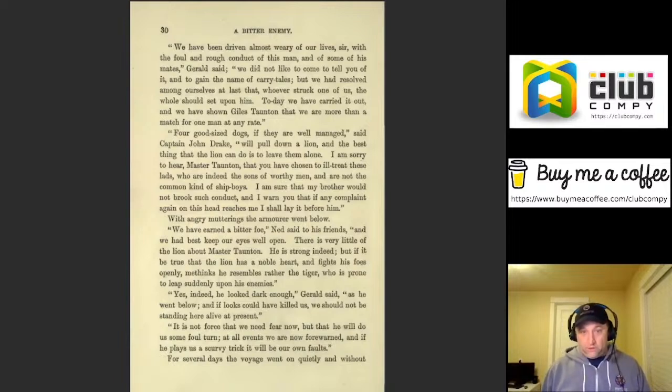"We have earned a bitter foe," Ned said to his friends, "and we had best keep our eyes well open. There is very little of the lion about Master Taunton. He is strong indeed, but if it be true that the lion has a noble heart and fights his foes openly, methinks he resembles rather the tiger, who is prone to leap suddenly upon his enemies."